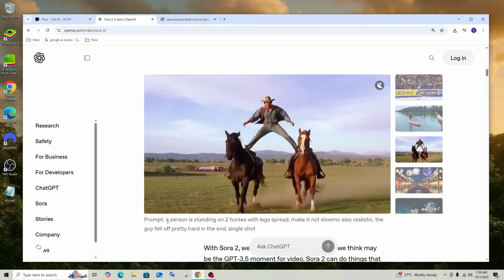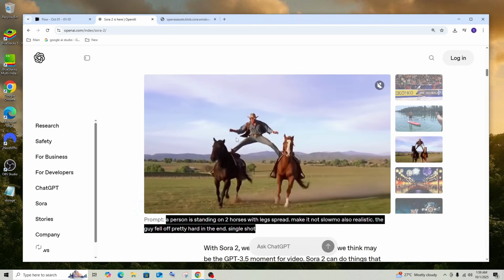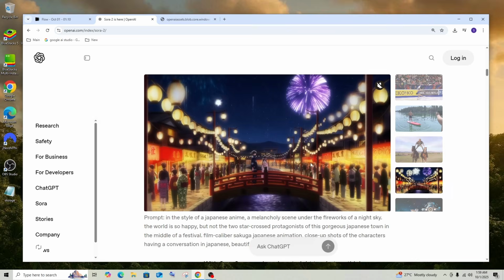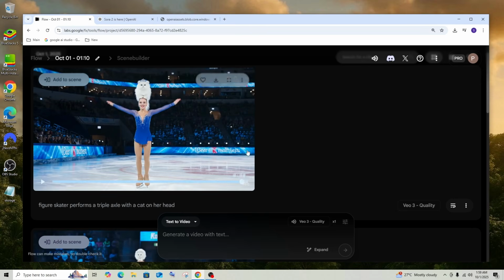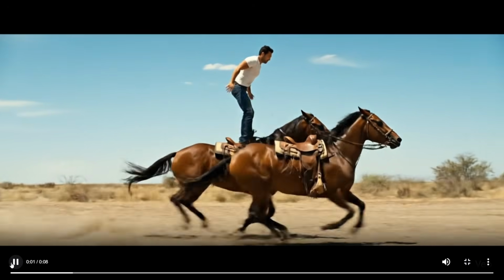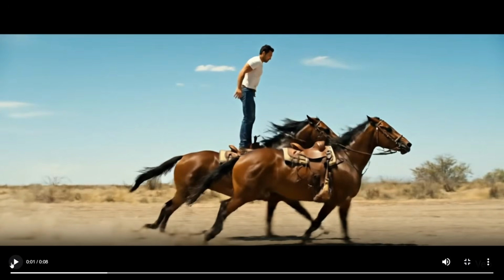This is the prompt, and the crazy thing is the physics and the background, the lighting, the coloring, everything looks so realistic. So that's the main test that we're going to give Veo 3. Okay, we have got the video, and I can literally notice a mistake over here. The person is only standing on one of the horses. Literally the other horse is running freely.